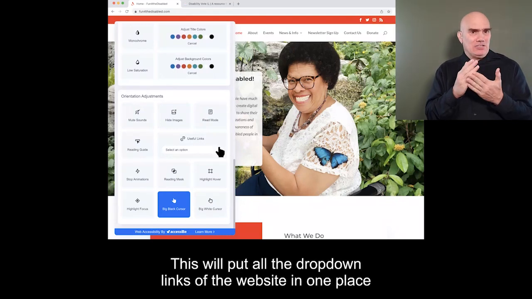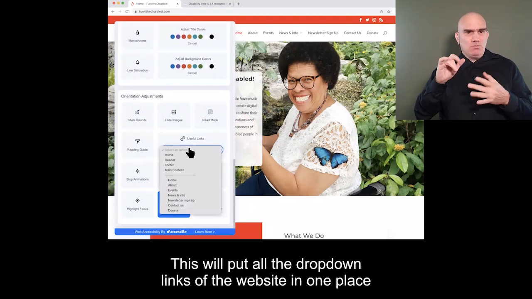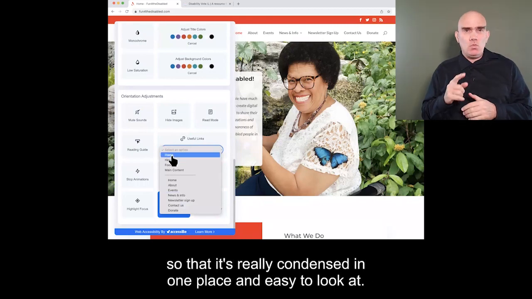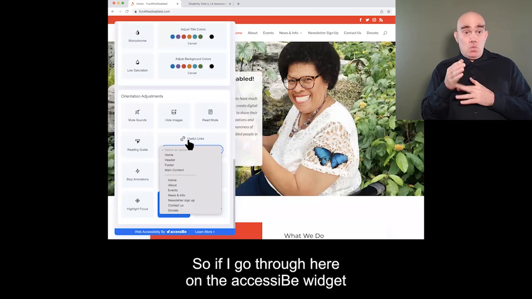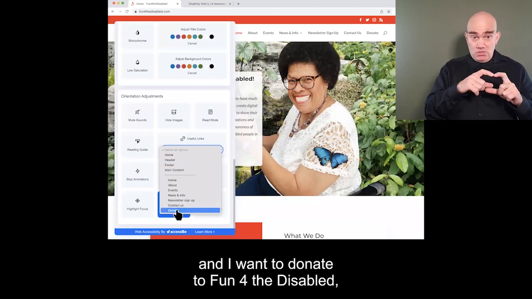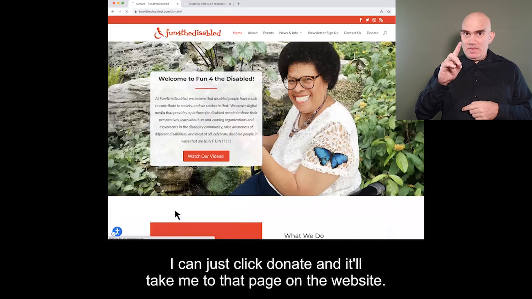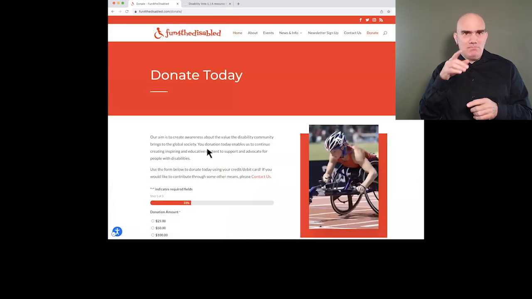This will put all the drop-down links of the website in one place so that it's really condensed in one place and easy to look at. So if I go through here on the accessiBe widget and I want to donate to Fund for the Disabled, I can just click donate and it'll take me to that page on the website.